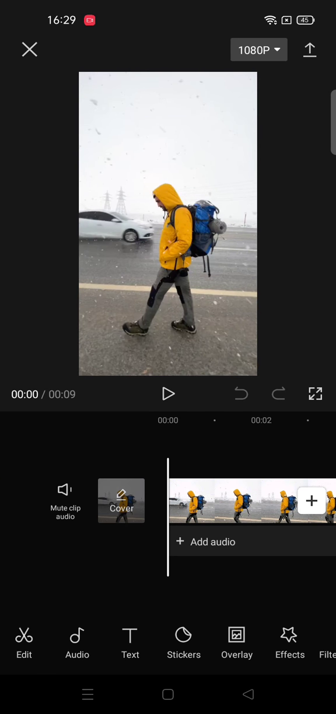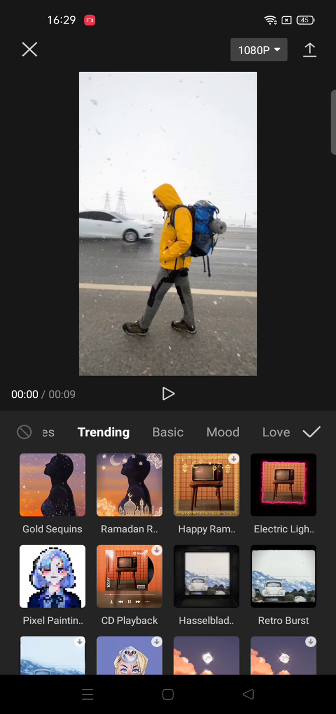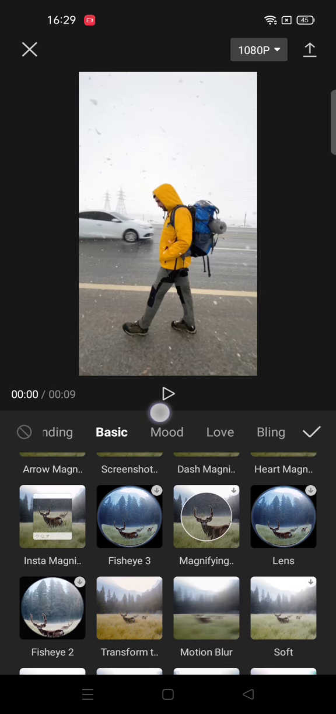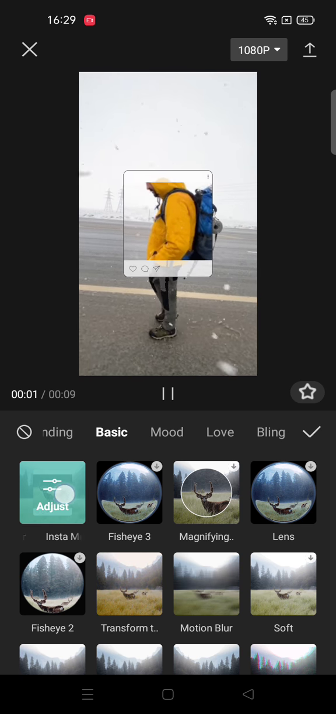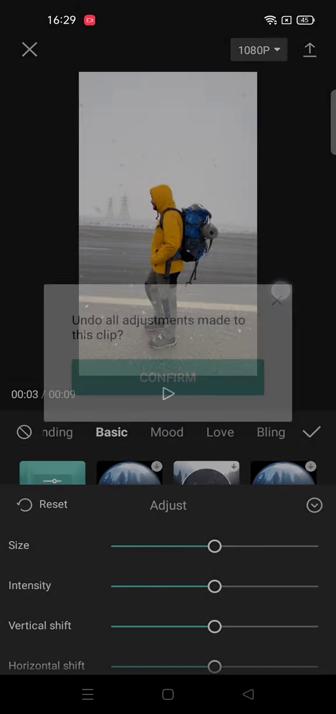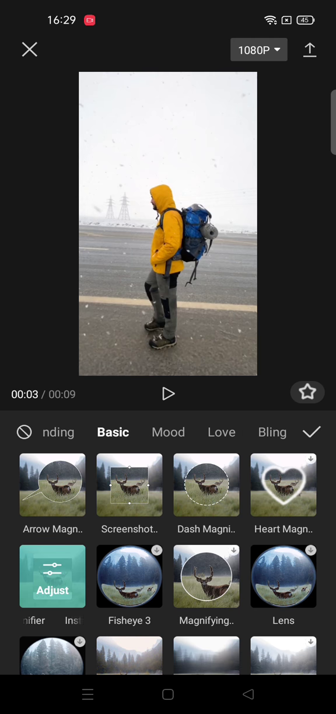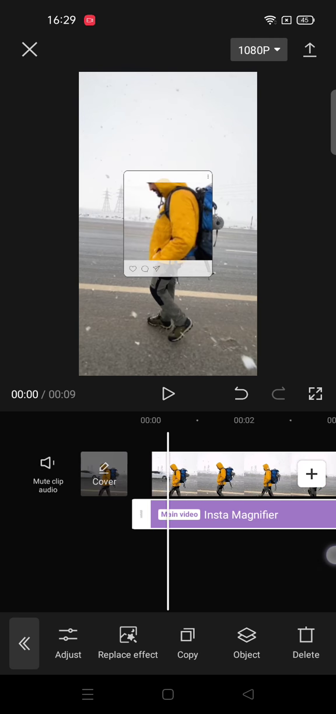Now I wanna add Insta Magnifor Effect. This is the newest template on CapCut. So just click on the effect at the bottom, click video effect, and at the menu you can click on basic and swipe down until you can see Insta Magnifor Effect, this one. Click on it and click check icon. Now set the effect until the end of the video.